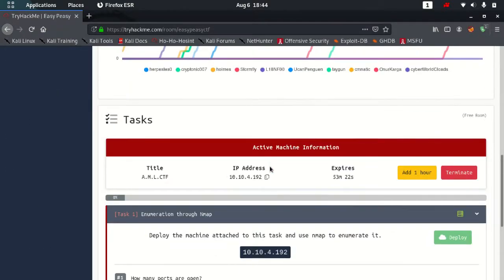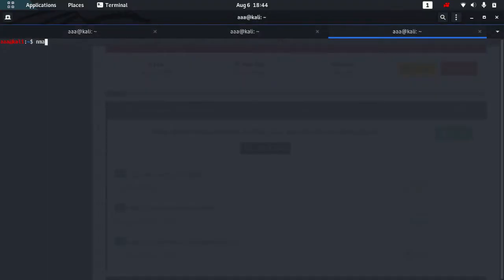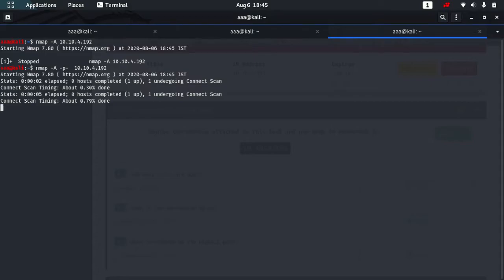So let's get started. Firstly, let's start with an nmap scan. nmap -sV is for the version, but we are going to do an aggressive scan with -A and the IP address. This will actually take a while, to be honest, because we have to scan each and every port. So we'll use -p- and do this. You can see it should take about 1.5 or something like that.